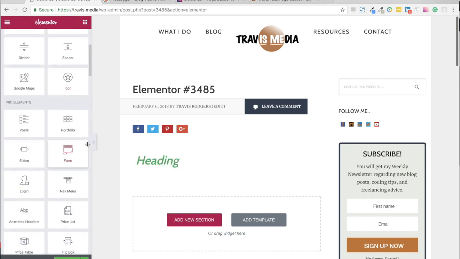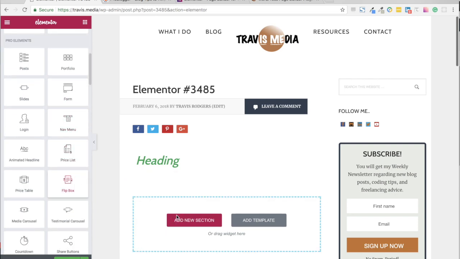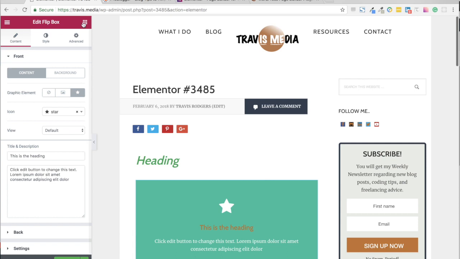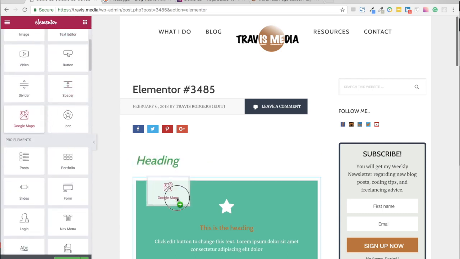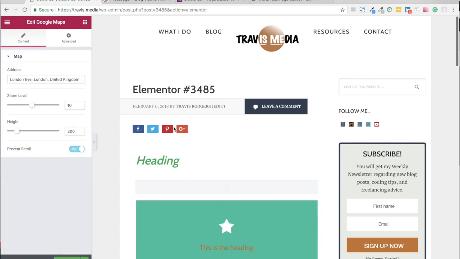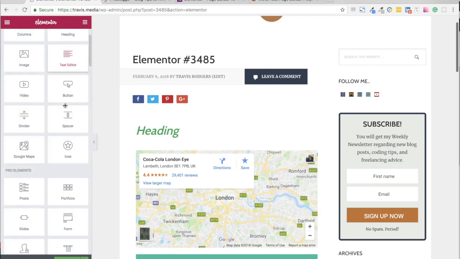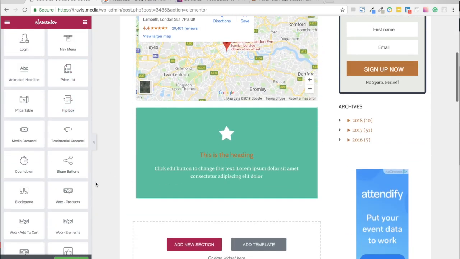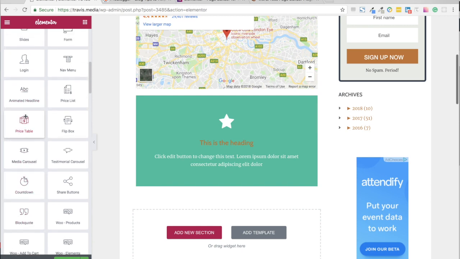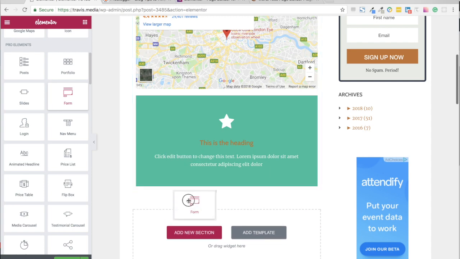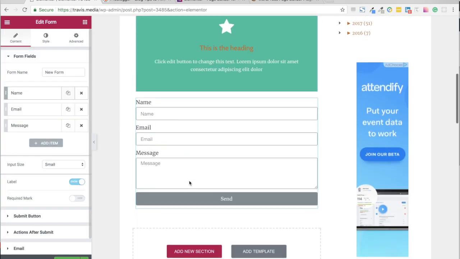There are also a bunch of other great Pro elements, like a flip box, Google Maps. Let's throw a map in there. All right, Coca-Cola London Eye. Block quotes, countdown timers, price tables, nav menus, forms. Oh, look at this form. Boom. So that's one option. It's very easy. Elementor itself is free, but the Pro edition is about $50, and it's loaded, and it seems every other week they come out with new stuff. So that is a great option.